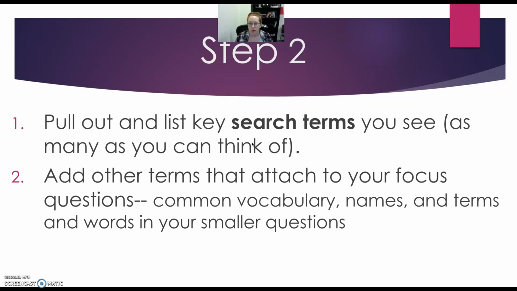So those like vocabulary, names, terms that you would find in some of those smaller questions, and kind of add those to your list. And you can make a list either just across the top or vertical in your daybook, because we're going to kind of build off of that list.